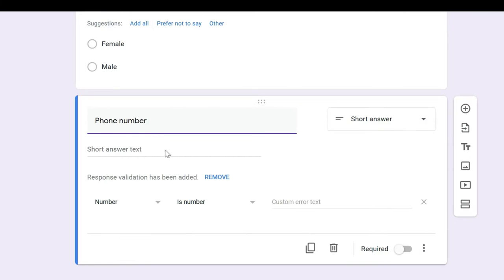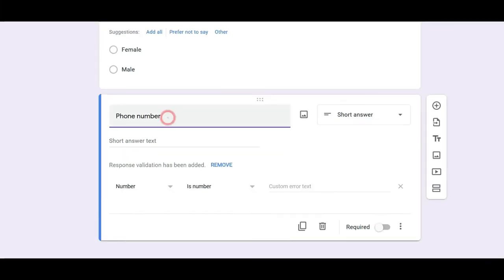Response validation. What do you mean by validation? Phone number, you cannot give a text or a character. It should be a number. So that's what automatically a response validation has been added. So you can set this as it should be only a number. If suppose a student is going to enter a string or a character, you can give an error text here, invalid phone number. If you want to fix that particular question as mandatory, so then you can click this required button on. You just click on that particular button and make it on so that the student won't miss that particular field.